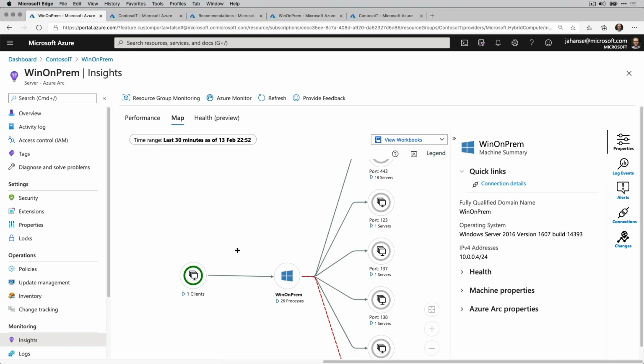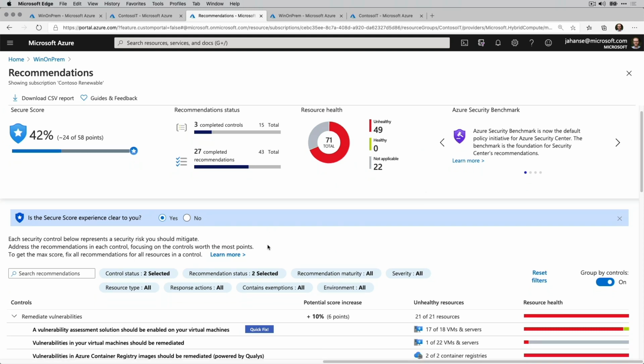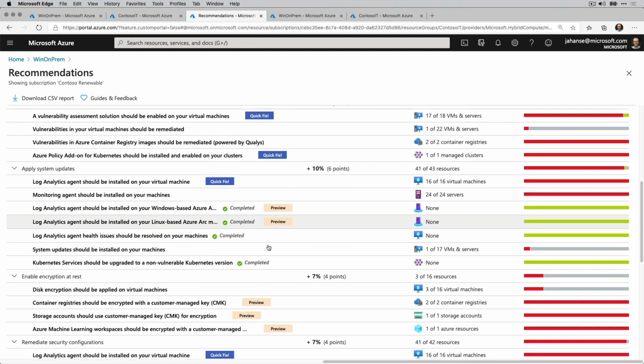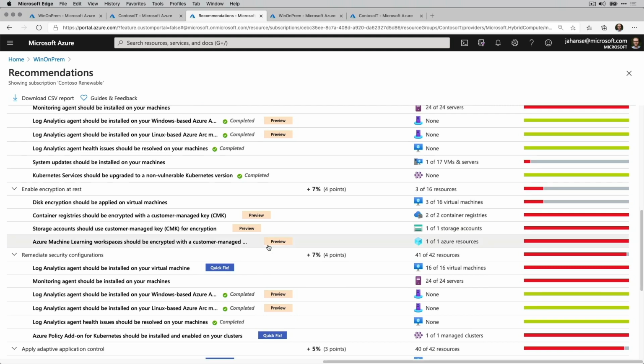Now, security is also important to Contoso, and this server is monitored by Azure Defender, which continually looks for configuration recommendations and security issues. The server lives in the data center, but through Azure Arc, Contoso can quickly and easily use these Azure-hosted capabilities. No need to migrate the server.